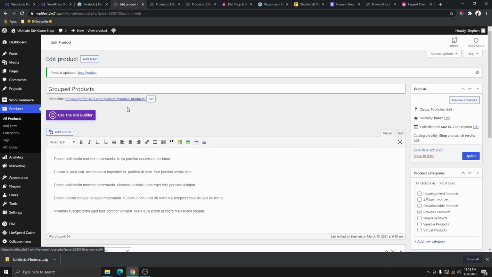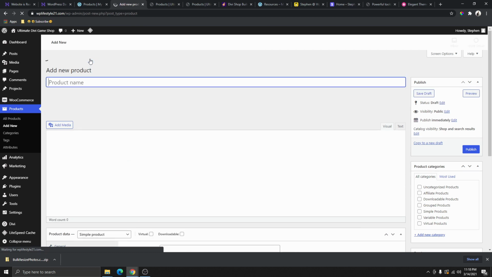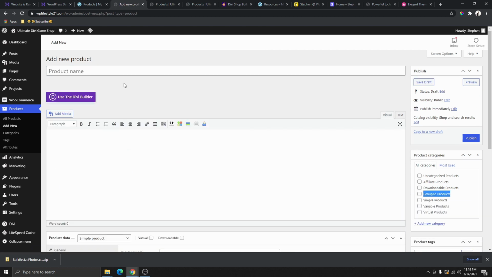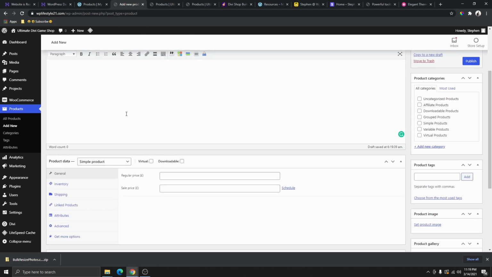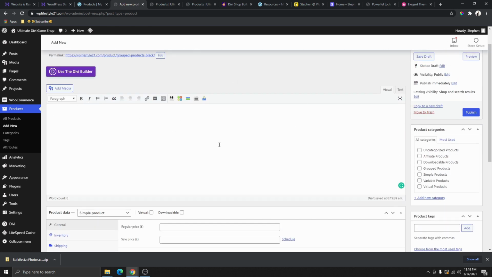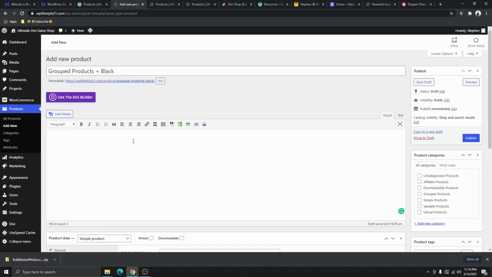So now what we need to do is create another product. So we're going to add a new product. And now we're going to name this grouped products plus maybe black. And for this one, we don't need to put a description here or anything because this is part of the main product that we created earlier. So it's going to have the same description from the main product. This is going to be part of the product.